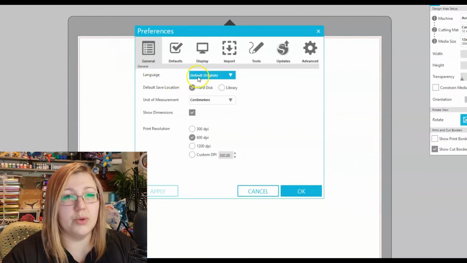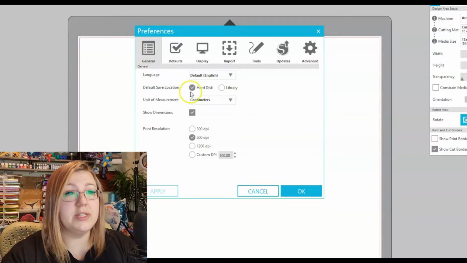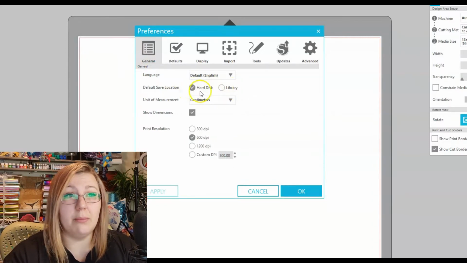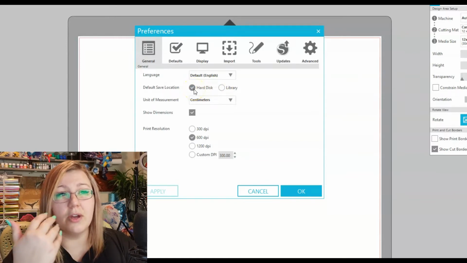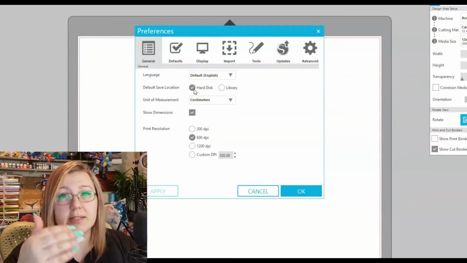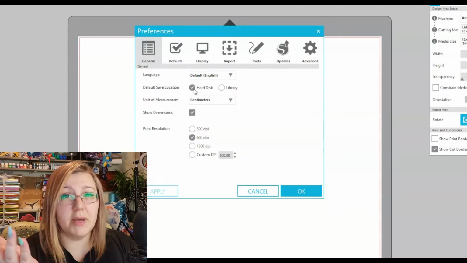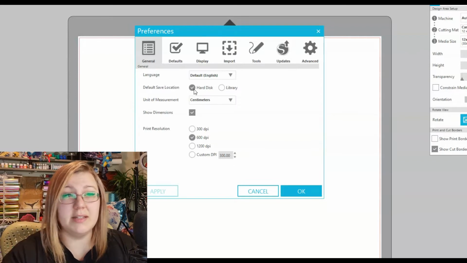So if you want yours in English, you can have it in English, and you can select from many different other languages. Your default save location will either be to your library or to your hard drive. I personally prefer a hard drive because if something corrupts in my Silhouette Studio, then at least I always have that as a backup. Your unit of measurement would be dependent on whether you use the metric system or not. Mine's set to centimeters because I prefer to use the metric system.